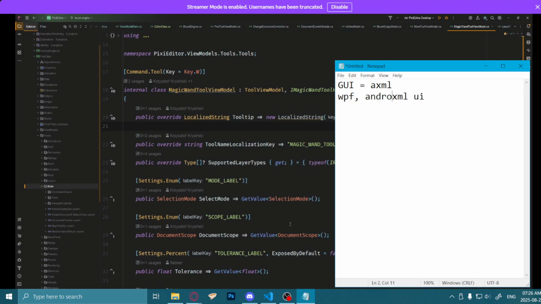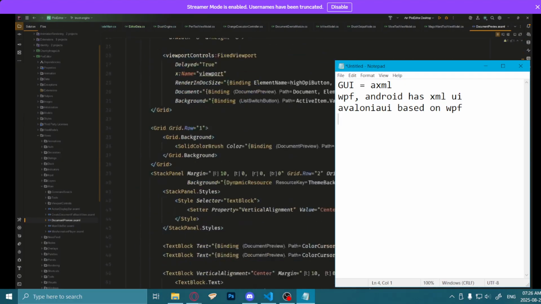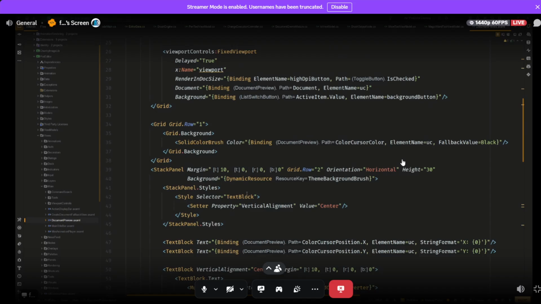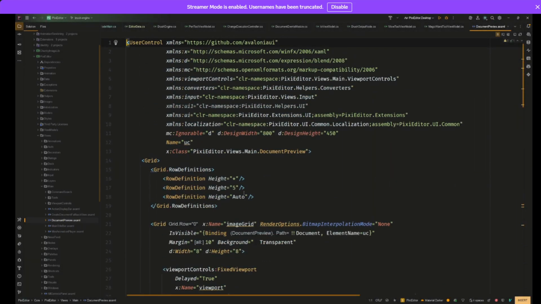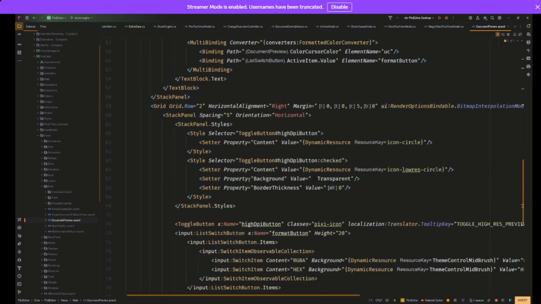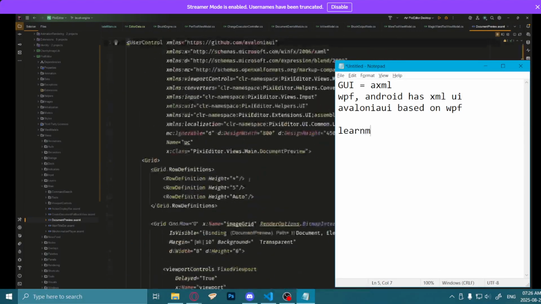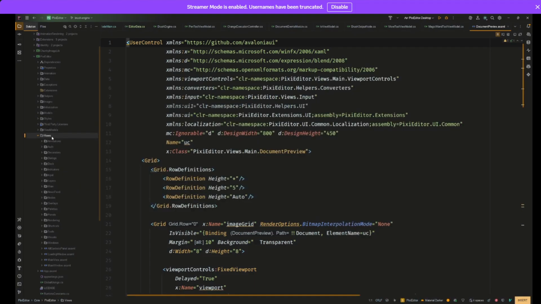Avalonia UI, which is the framework of PixiEditor, is based on WPF, which is an old Microsoft framework for Windows apps. And all the UIs are written in AXAML. It's not difficult. I'm not going to explain it to you. You'll get around it yourself. The most important fact is that we just use it. Every UI is in views. Well, almost every. But most UIs are in the views folder in PixiEditor.